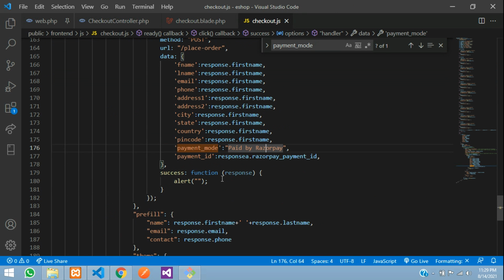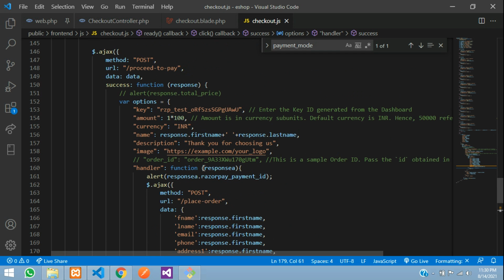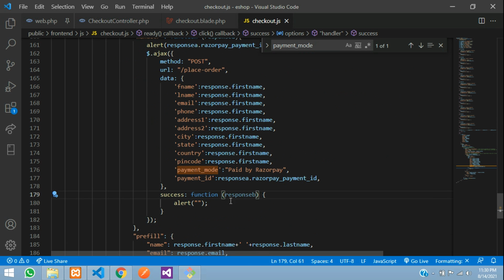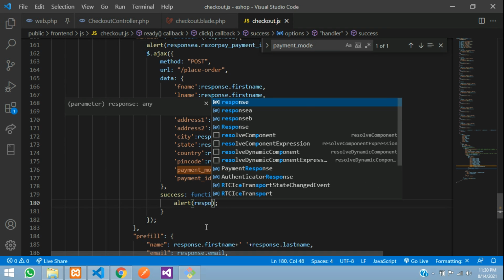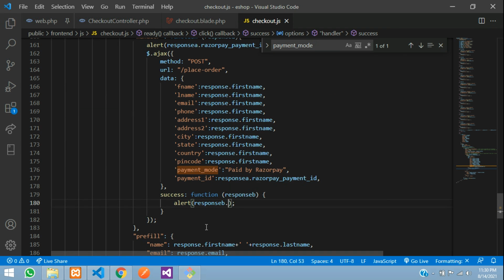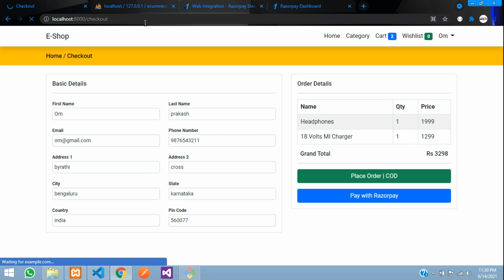In your checkout.js, in the success we are getting this response, right? So let us add B over here, so it should not confuse with this response, response A and response B. So I want to say response B dot status. So let us test it. Refresh the page once and say pay with Razorpay.